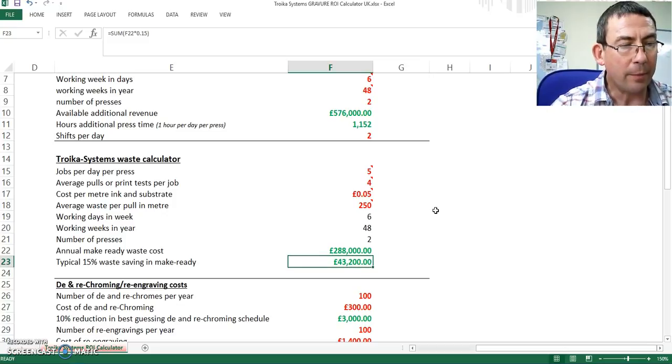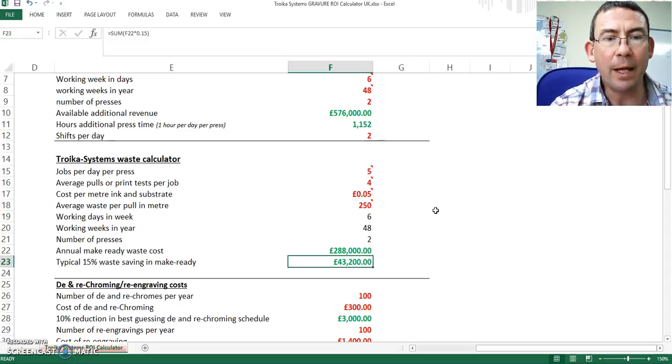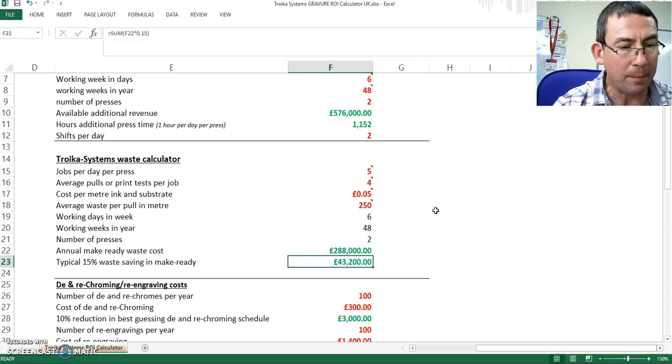With our experience of the market, typically a 15% make-ready waste saving can be made. Therefore, I would be putting £43,200 less material in the skip, and therefore that will very easily justify the purchase of the Anycam.